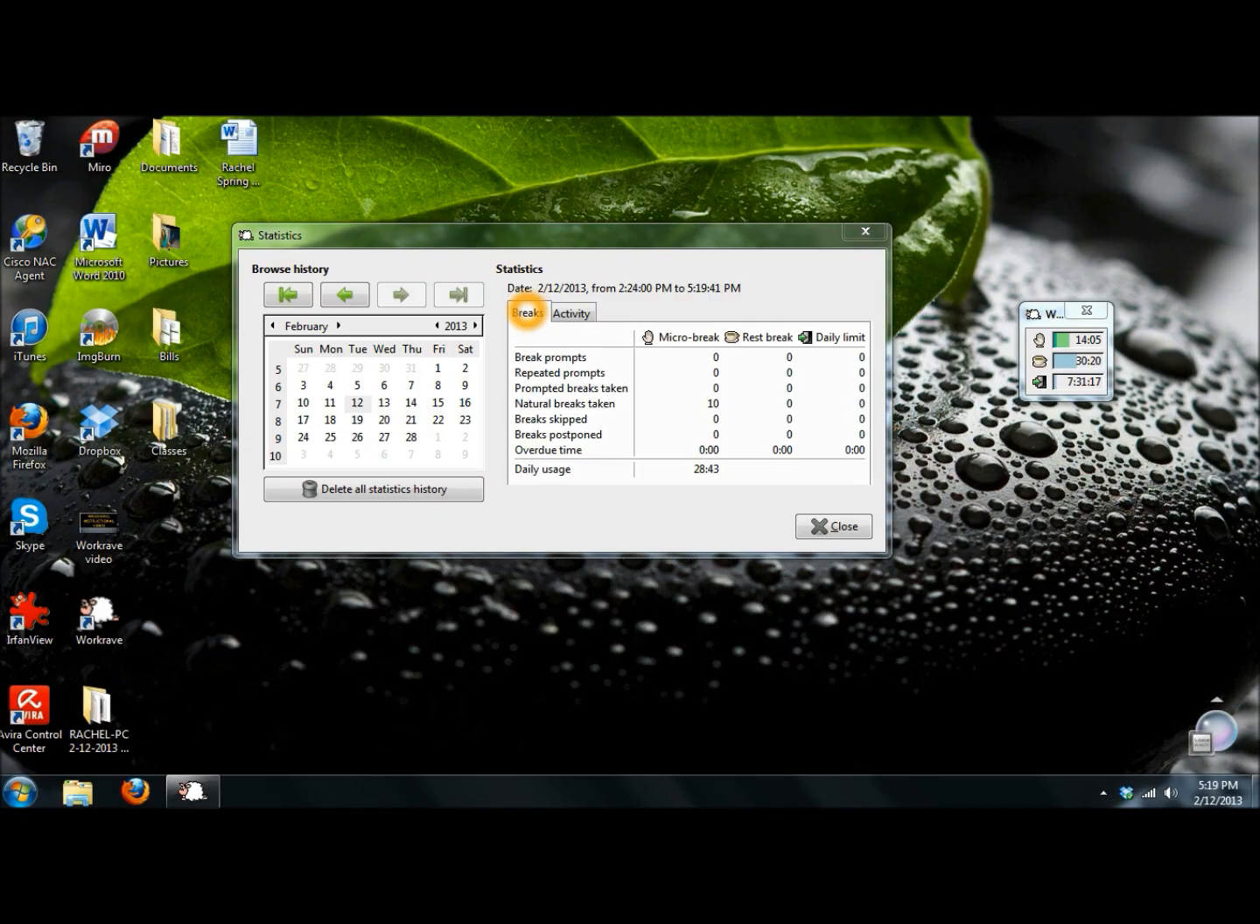Natural breaks are taken breaks that occur throughout the day when you are not using your computer for certain amounts of seconds. Let's say you get up to talk to a coworker for a minute. That would be considered a natural break. The tricky part about this is for those situations in which you are doing something like reading a document and not using your keyboard or mouse. You are still working on your computer, but it reads it as a natural break. Because of this, natural breaks will not be as important to us as prompted breaks.